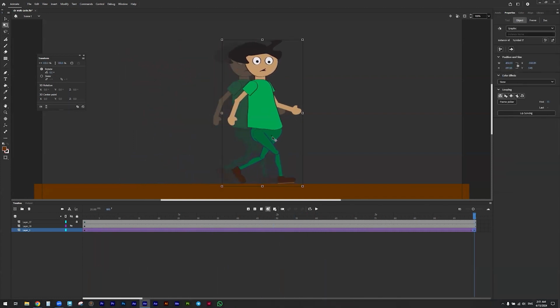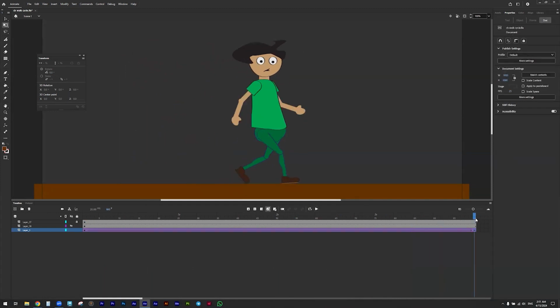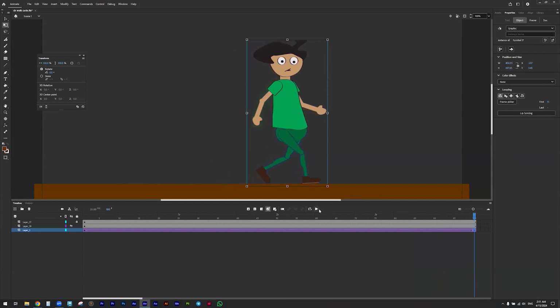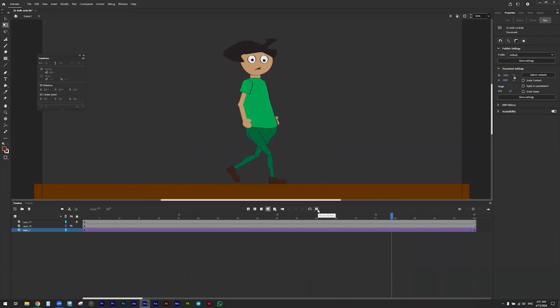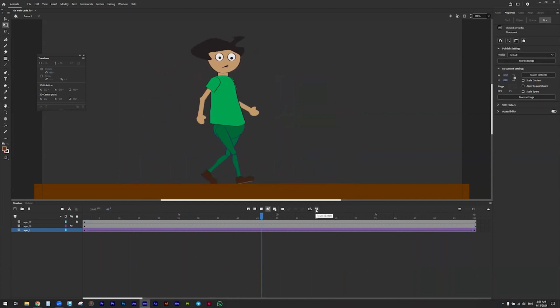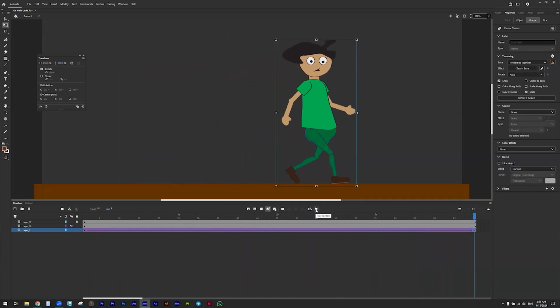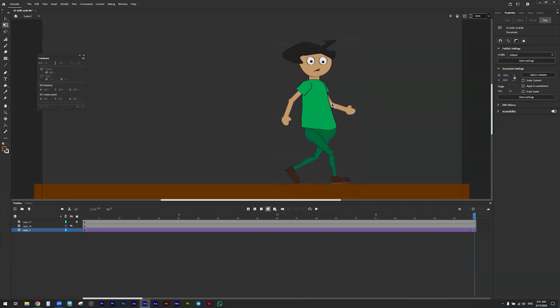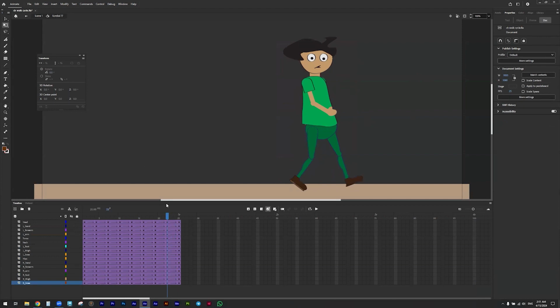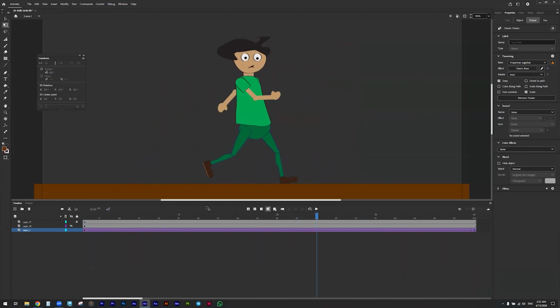Still, I need to move it a little more. A little more will be better. And if I want to fix the walk cycle animation, I can just double click and go inside the symbol, and then I can fix it here. So in this way, I can duplicate automatically, and I can move the character across the scene.